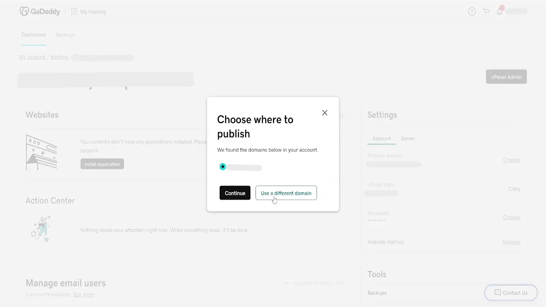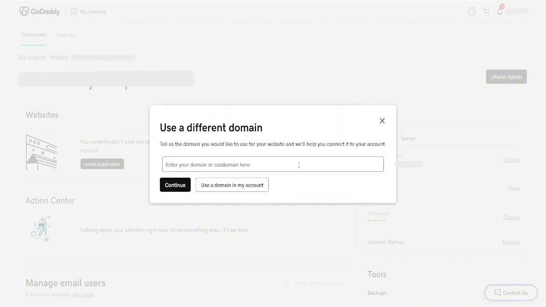This pop-up will appear where you will click on the option Use a different domain. In this next pop-up, type in this field your new domain name, then click on Continue down here to save your changes. And that is how you can change your primary domain in Godaddy.